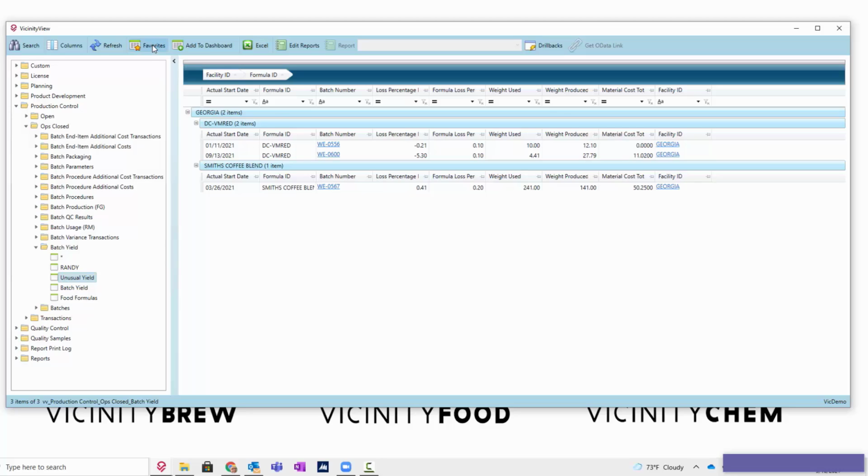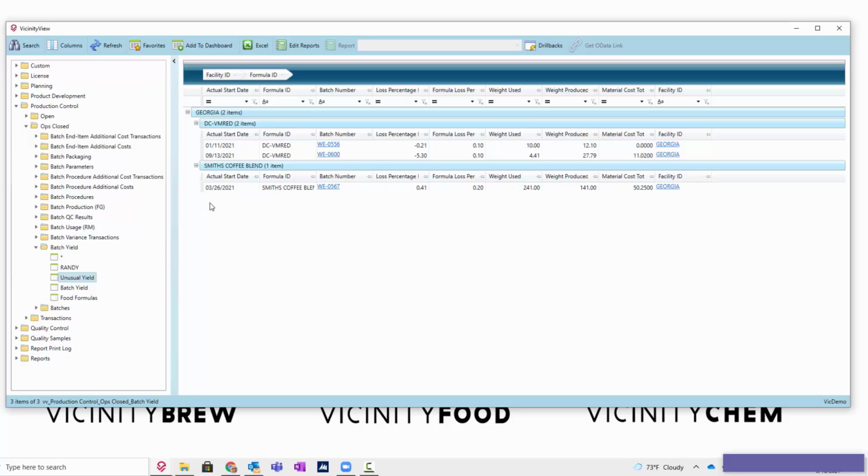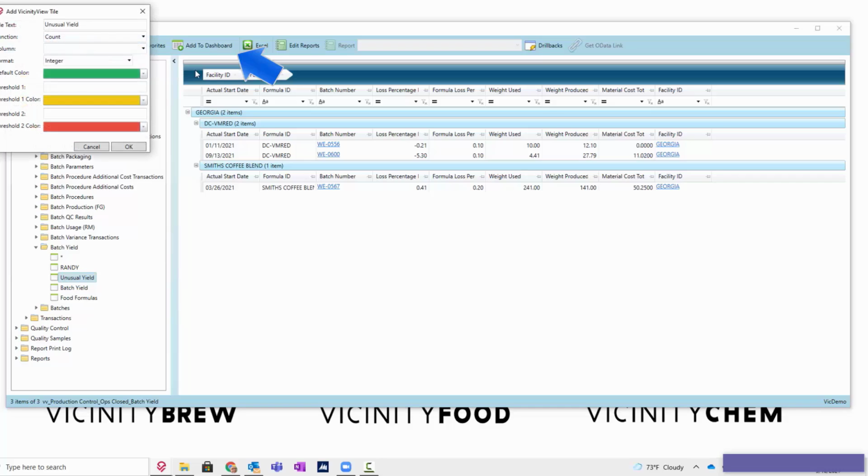From there, I save it as a favorite, and I saved it as unusual yield, and normally I'd say add, but it's already there. I'll just go ahead and click on modify. So this favorite is out here for me to be working with. Now if I want to add it as a tile, I would click on add to dashboard, and I can mark it as a tile.